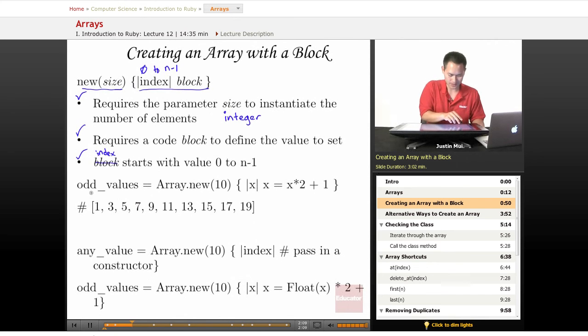So for this example here, we have this Array.new. I'm trying to get all the odd values, so I'm calling Array.new. It has a size of 10. And here's the index that it starts with. That's 0 to 9. So the first one, it's going to do 0 times 2, which is 0, plus 1. And you'll notice that's 1, it's here.